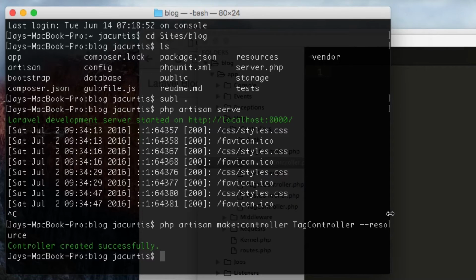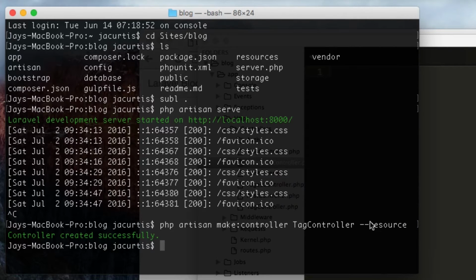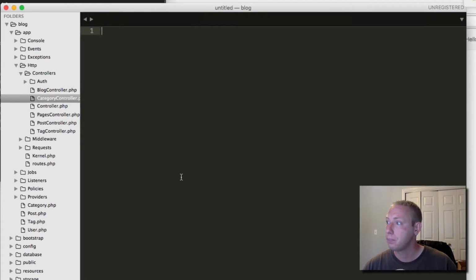So this kind of got folded over there, but it was --resource, which just means to create the CRUD controller. If you didn't do --resource, it would just create an empty controller, which works too. But it just kind of adds in all the CRUD stuff, and then we can just delete the stuff we don't need. Okay? So that's basically what we got there. Sorry for that. I forgot to turn on Do Not Disturb. Let's turn that on now.